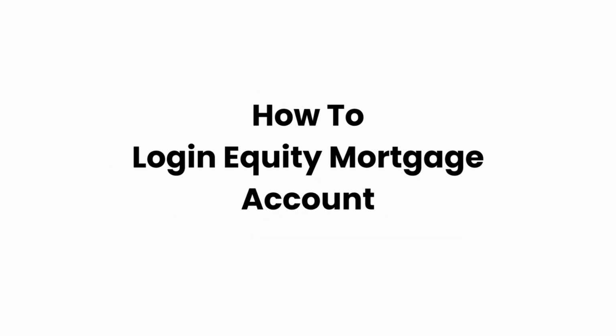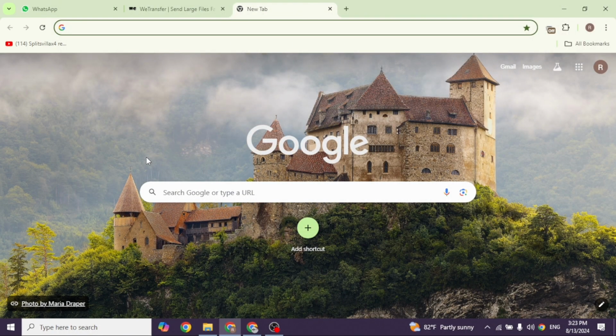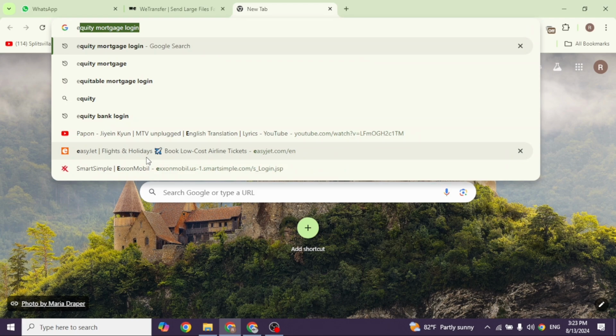How to log into Equity Mortgage account. Let's get started. Launch your preferred browser. At the top, you will see the search box. Over there, type in Equity Mortgage login and then search for it.